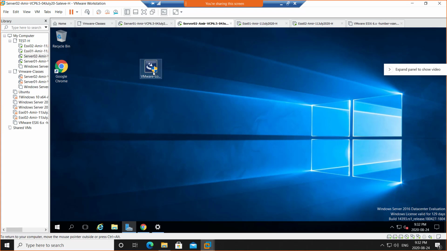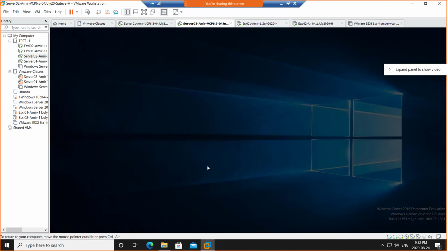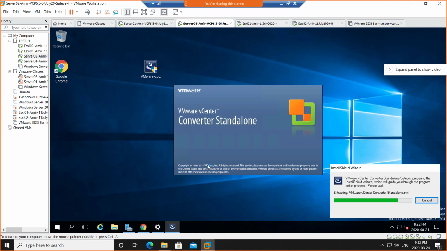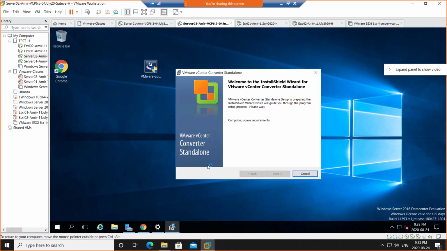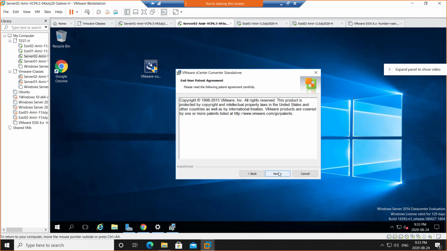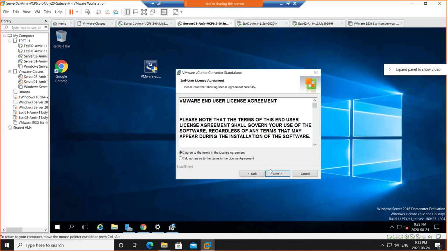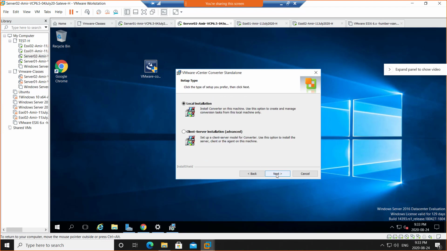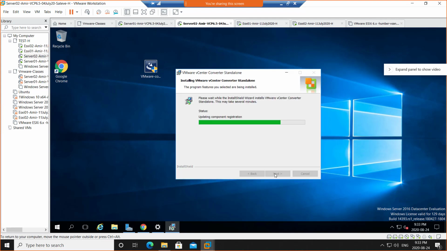So once it is copy-pasted here in server 2, I'll double-click that and press yes. It's a very small software. We're launching it from our server 2, and it is not related to the vCenter working or not, right? So I'm going to click next. It's just next, finish, right? I agree to the terms, and then next. When you reach this page after next, it's either client-server installation or local installation. I'm going to keep it selected as local installation, click next, and install. So it's just local installation.